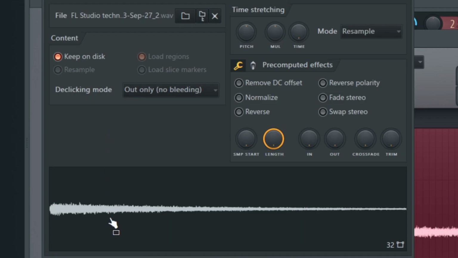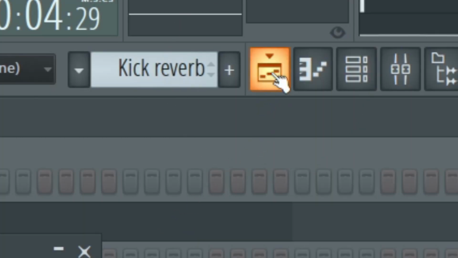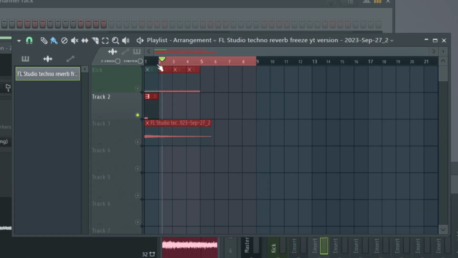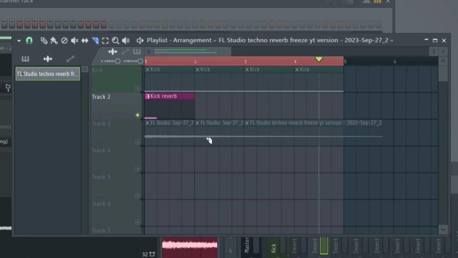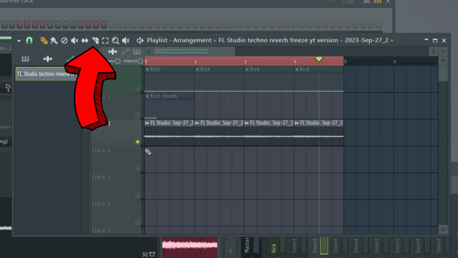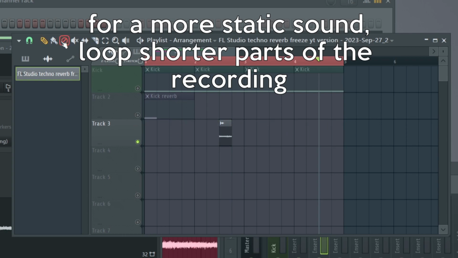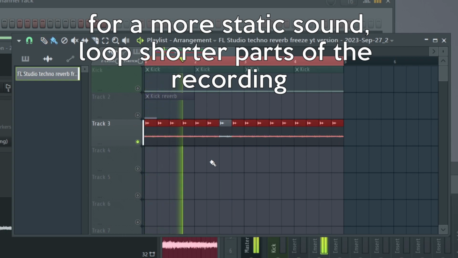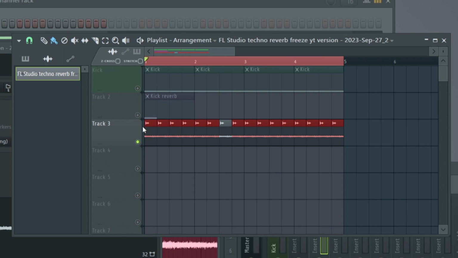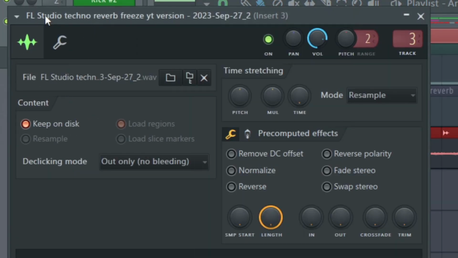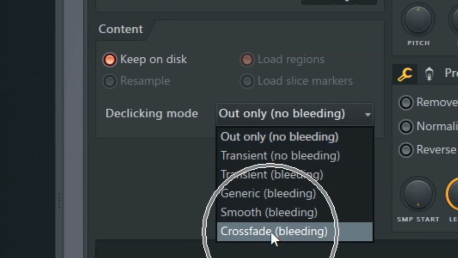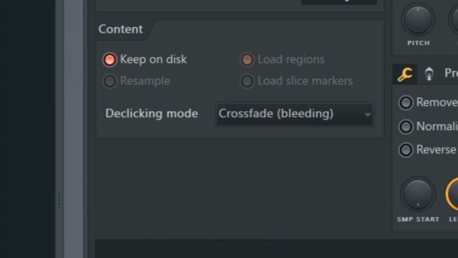The pad is exported as an audio clip, which I can drag onto the playlist. I can make the sound more sustained and static by looping a certain part of it. I will use the knife tool to chop the sound. The pad has some unpleasant clicks. I can remove them by going into the channel settings and selecting the crossfade in the declicking mode tab.